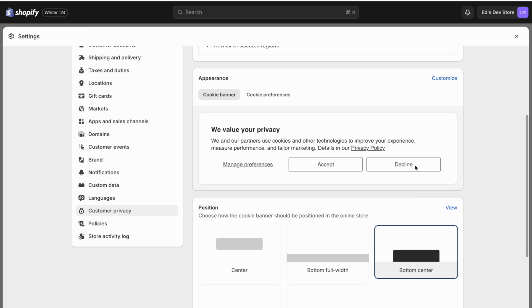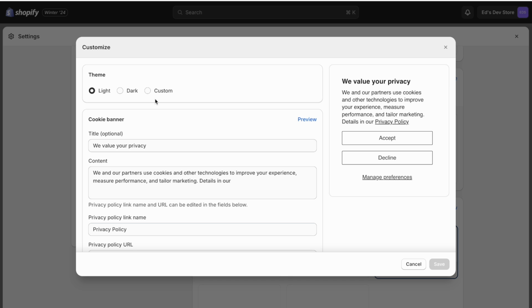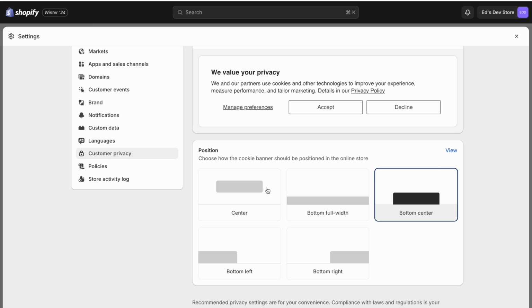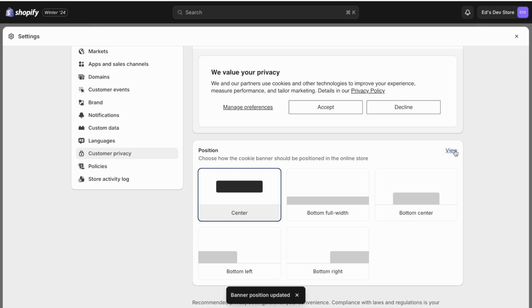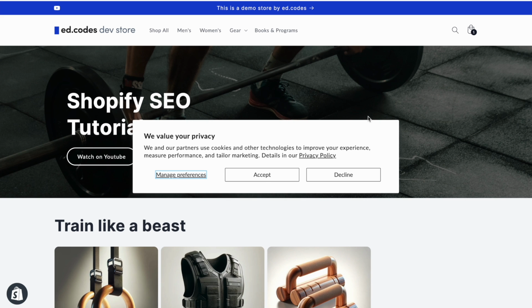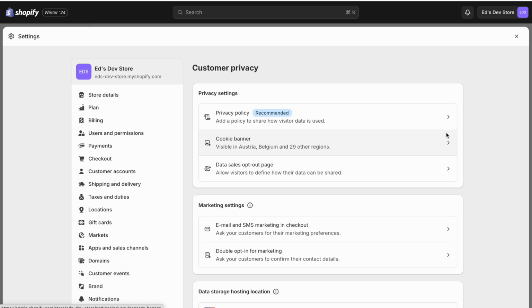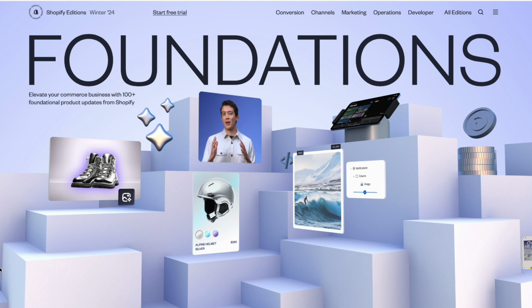It's very simple. You can do some simple customizations as well. You can have a dark theme, and you can also change the colors, and you can change the position as well. So it can be in the center. So if we save and then preview that, that's what it looks like. So again, customer privacy, not exactly a mind-blowing new feature, but foundations.